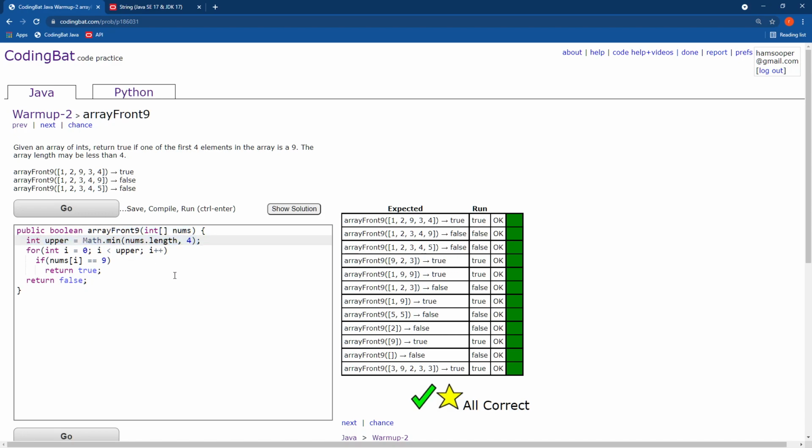So go ahead, and if you need to pause and ponder why this will work, this is just again the upper bound on the indices I need to look through in order to check the first 4 elements, or whatever elements are there if there are less than 4. So that is a way to solve this problem here.